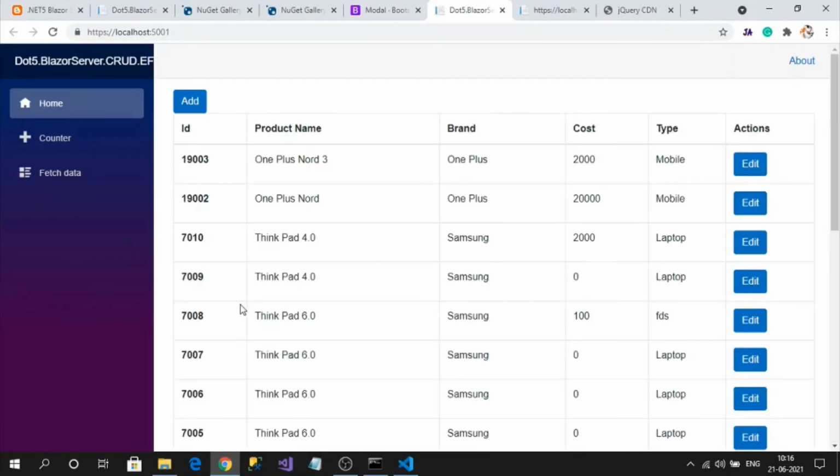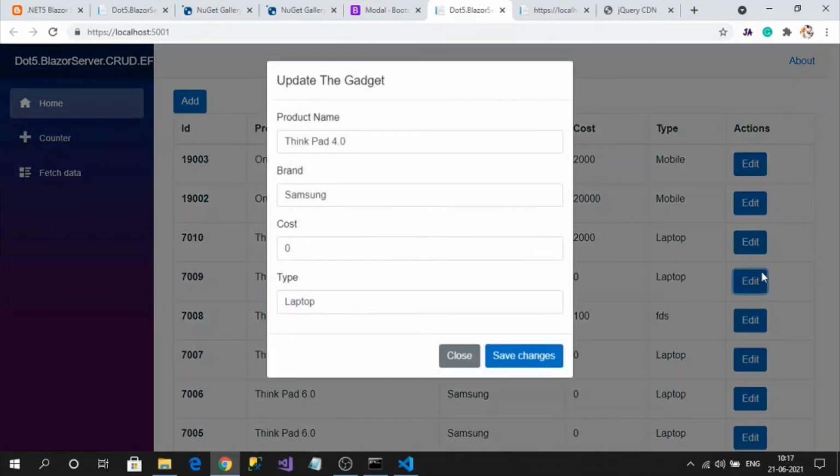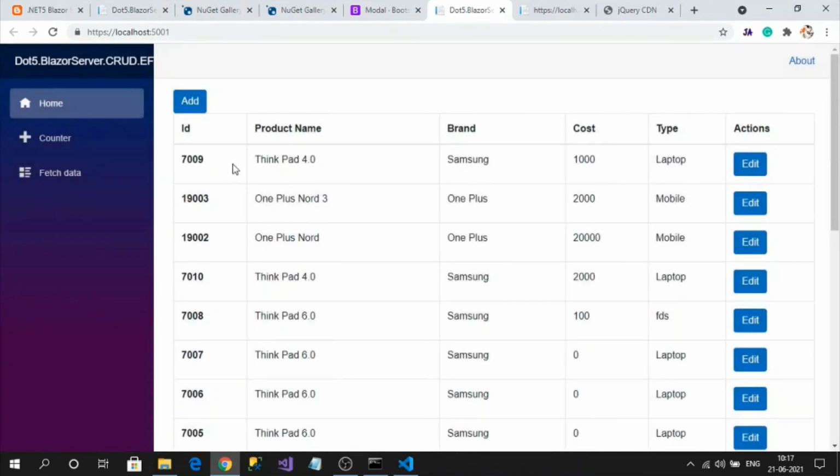So let me update this 709. It has zero cost, right? Update it to some 10,000. See, I am updating the 7009 record. Save changes. See, 700 on top is updated with the cost. Okay, so from this we can understand our update method is also successful. So we have done with create, read, update. Now only delete is pending.